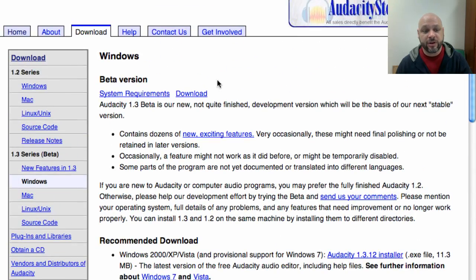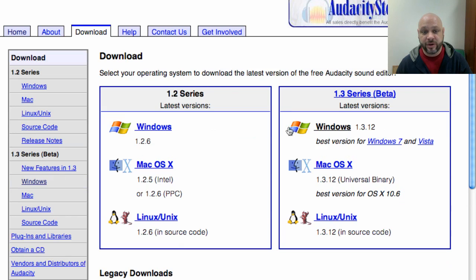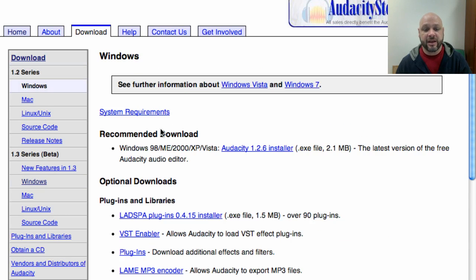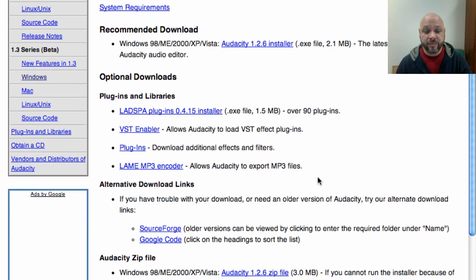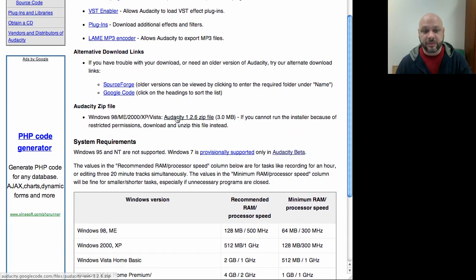So really what we're going to want to do is go back to the Windows, but we're going to stick with 1.2.6. I know 1.2.6 is solid, and I know it will work. So this is the one that we want, this Audacity zip file, because as it says here, if you cannot run the installer because of restricted permission, download and unzip this file instead. So this is the one that we're going to want for Windows.